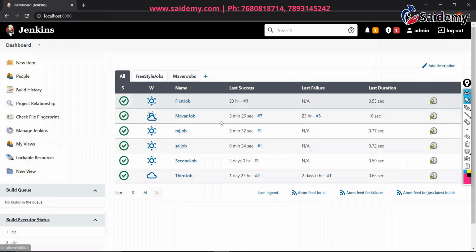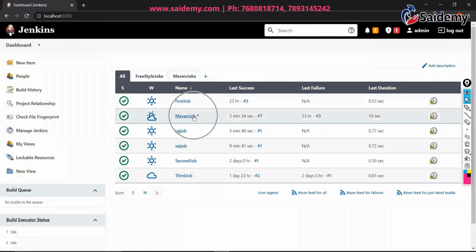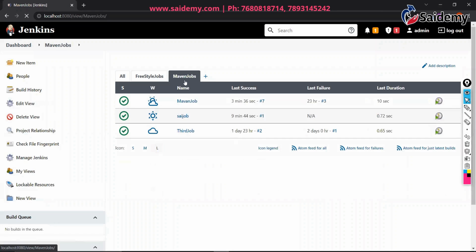All jobs you can see here, all those jobs. But here picking that job is particularly easy. If you want to build the Maven job, either you can build from here or in the All view. That's up to you. Okay.